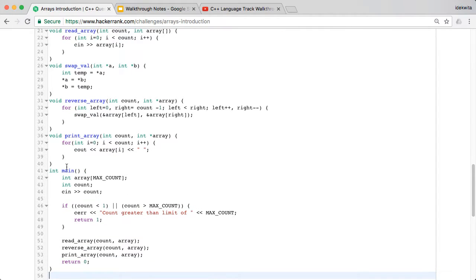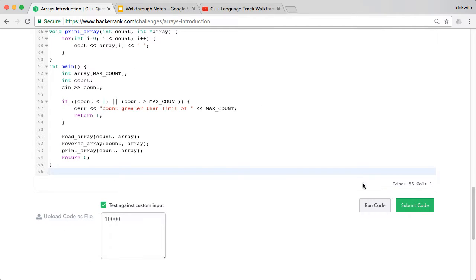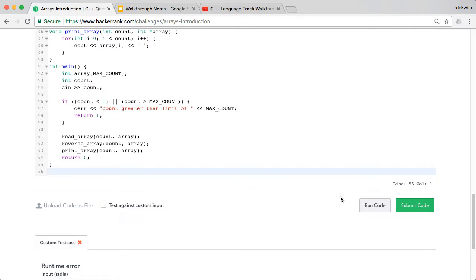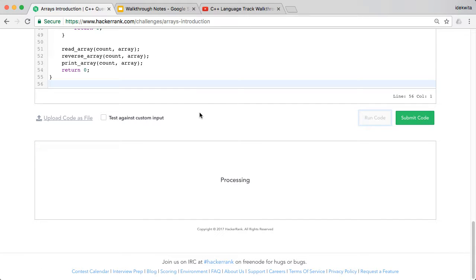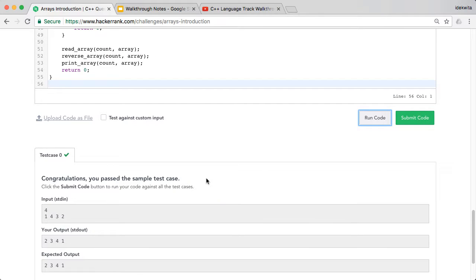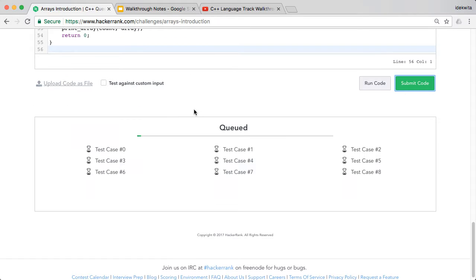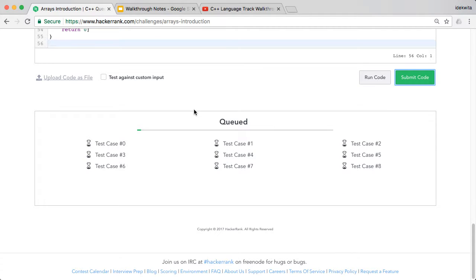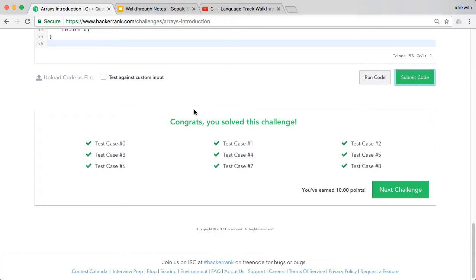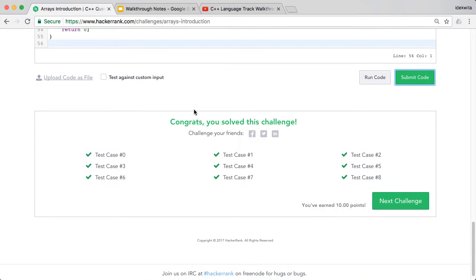So I've written my read array, I've written my reverse array, I've written my print array. Let's see how this goes. Well, we passed the simple case. And we passed all of the other cases.